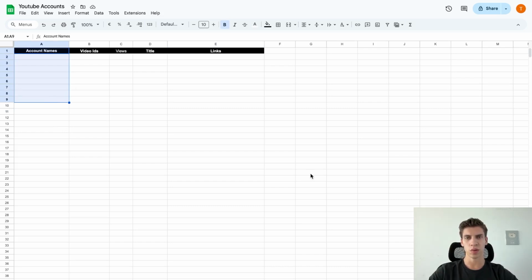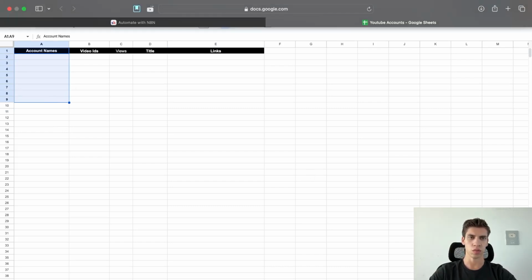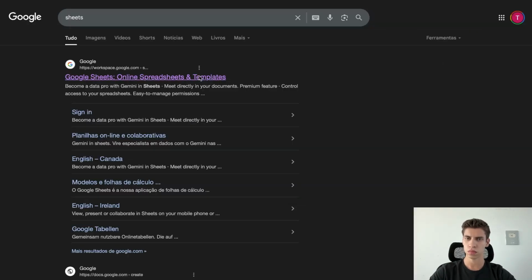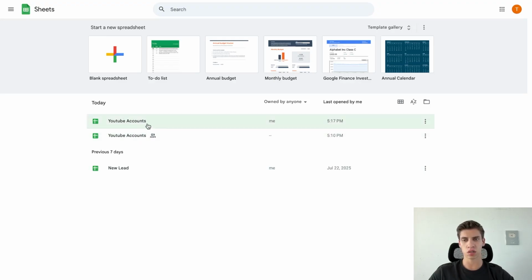But before that, we will need to delete something. So you will search for Sheets. And here you should have 2 sheets called YouTube accounts. And this icon means that this is the one that I shared on my school community. So because we already copied it, I'm going to delete it so it doesn't cause any confusion.